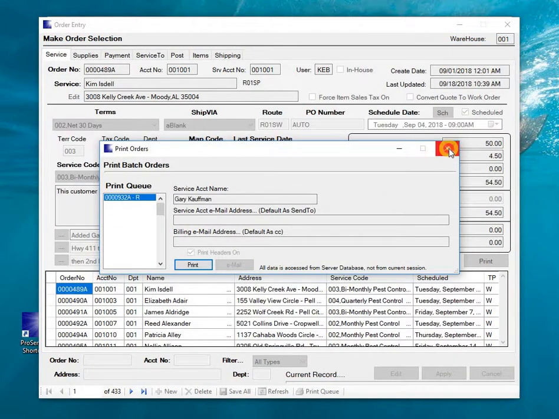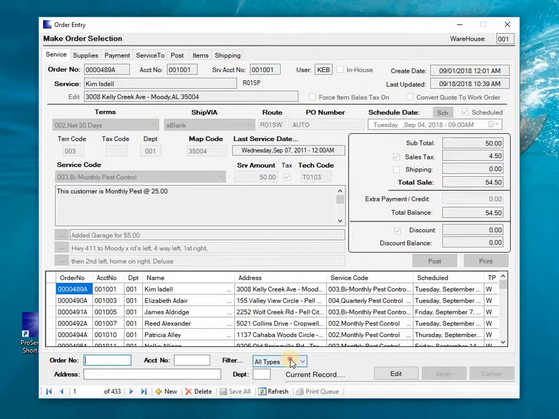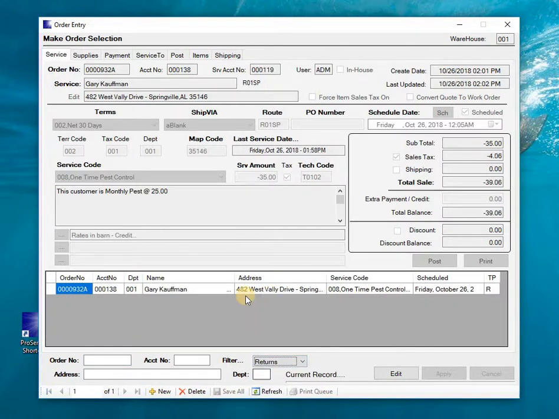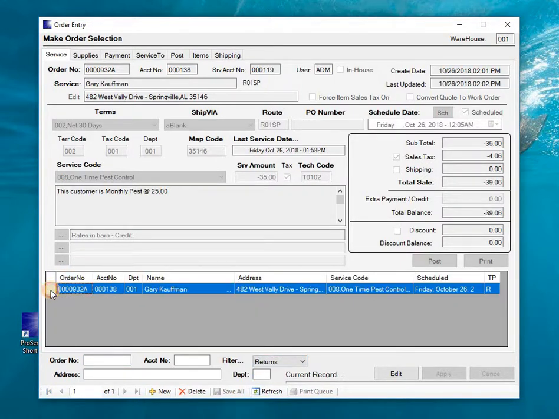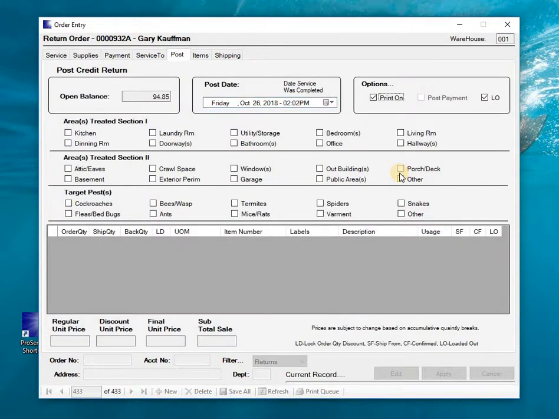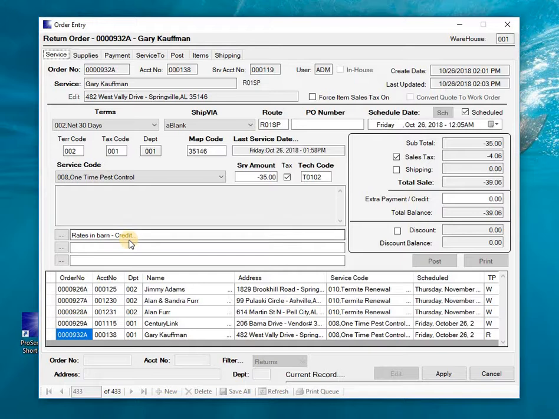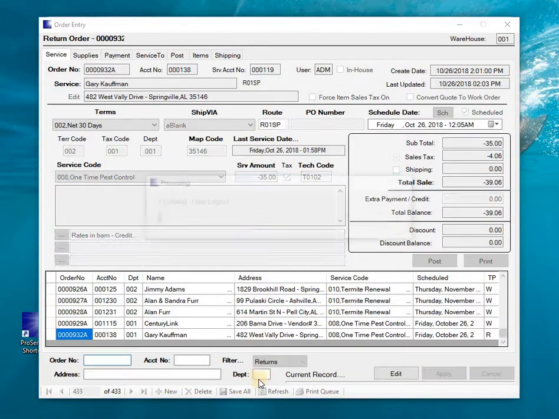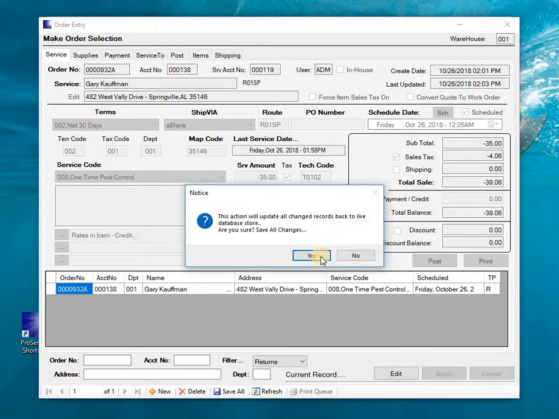All right. Now, what I'm going to do while I'm still in the program, I'm just going to change it to my returns. So I'm going to go ahead and post this thing from here because this is the only place where I actually can post returns. So I'm going to post a return here. And I can go ahead and fill this information out right here. It was an outbuilding, and it involved rats. And again, I've already noted in this comment what was going on. So I'm going to save this.